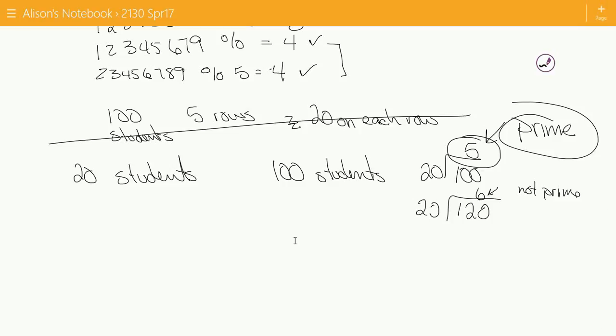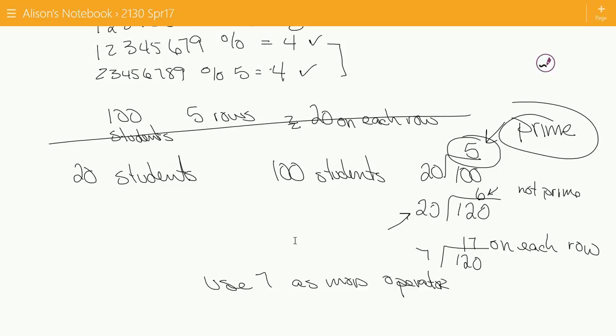And so if I were to use 7 as my modulus operator, I have 120 students. How many students would I have on each row? And if I do this division, I'm going to have something slightly over 17 students on each row. Well, that is perfectly acceptable because the original premise was that at most I could only have 20 students. And if I use 7 as my modulus operator, then at most I'm going to have, actually it would round up to 18. So the most that I would have would be 18 students on each row. And this would be acceptable.